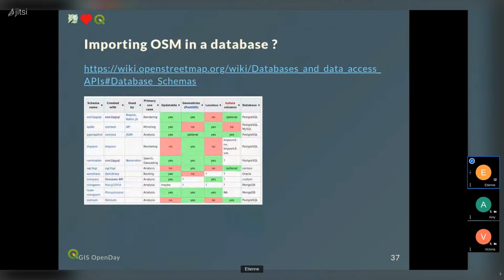Then if you want to have a lot of data and you want to store it in a database, there is this wiki page on the OpenStreetMap.org wiki. There is this nice table showing you different schemas or different tools used to store OSM data.